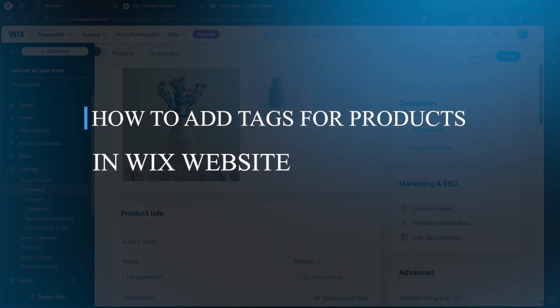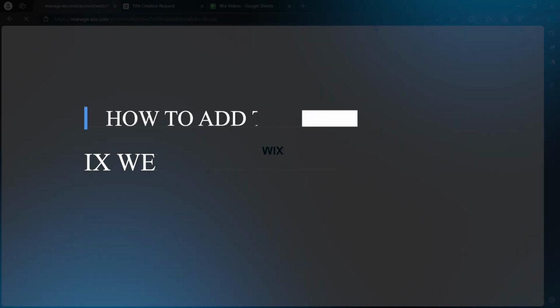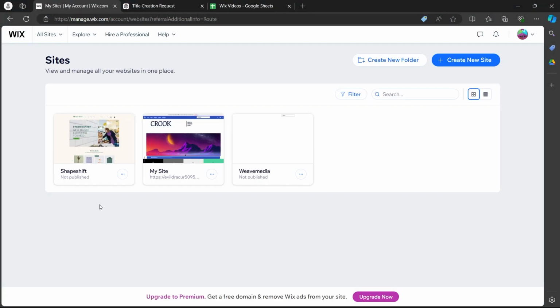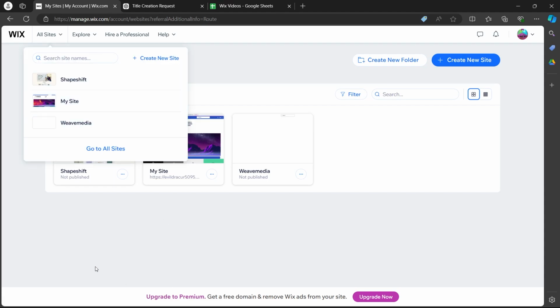Today I will show you how to add tags for each product in Wix website. So in order to do this, first of all, log into wix.com using your user credentials. Then you'll be on your dashboard.